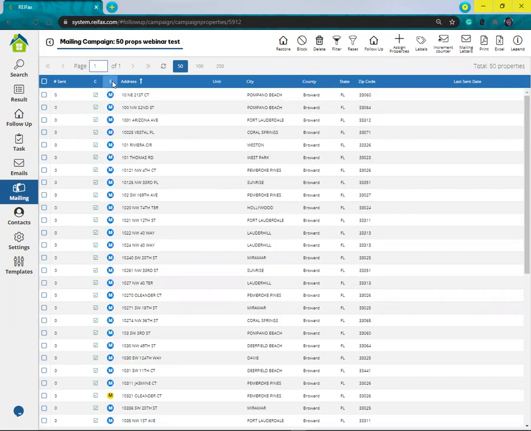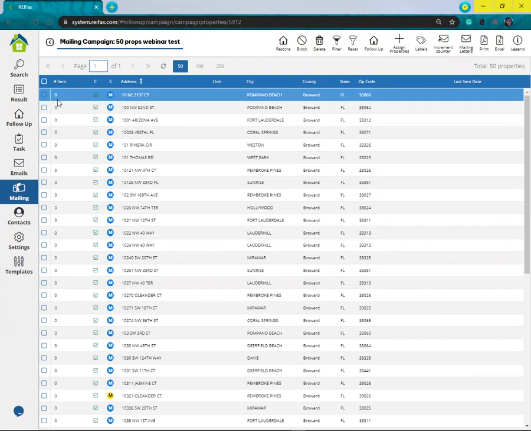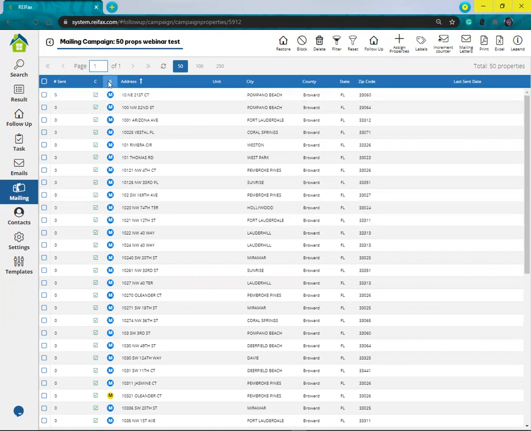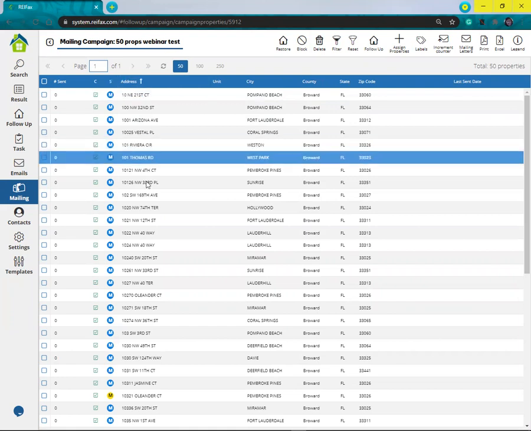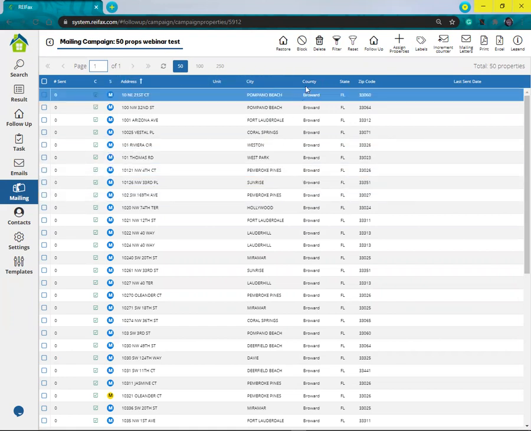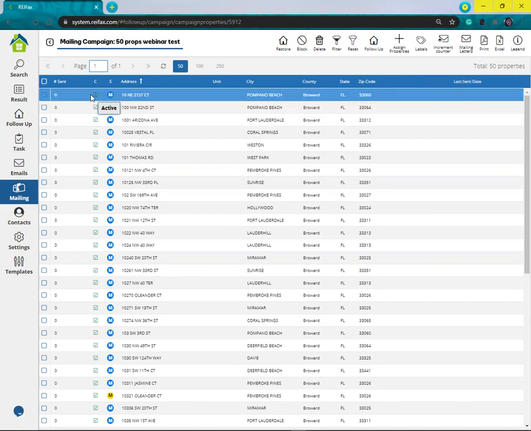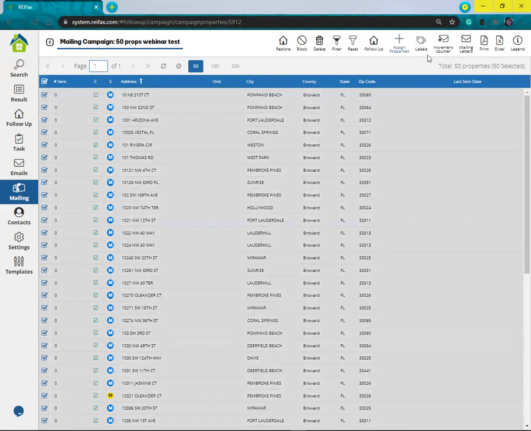Okay, so I have my 50 properties. What I see here on screen is how many letters I have sent to these properties, the property's address, unit, city, county, state, zip code, and the last date I sent letters to these properties. I'm going to select them and generate the actual letter. I select all 50 properties in this case and click here to create mailing letter.